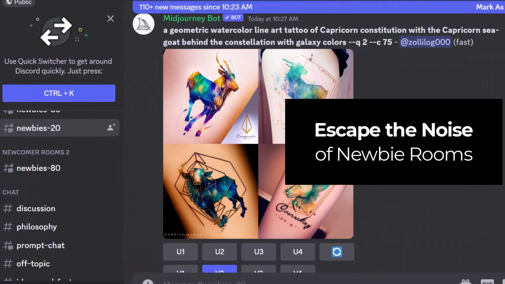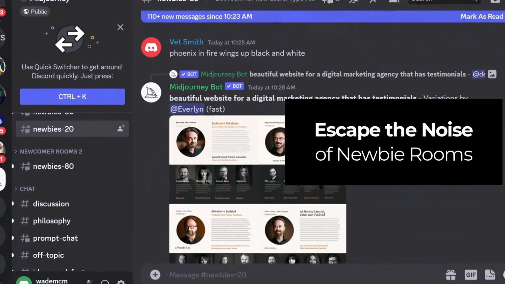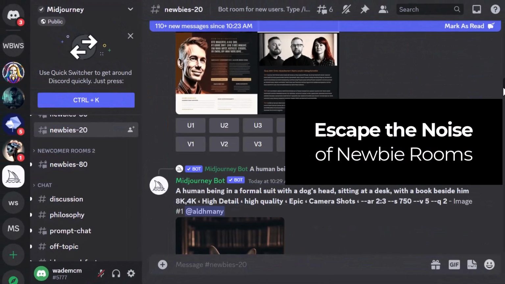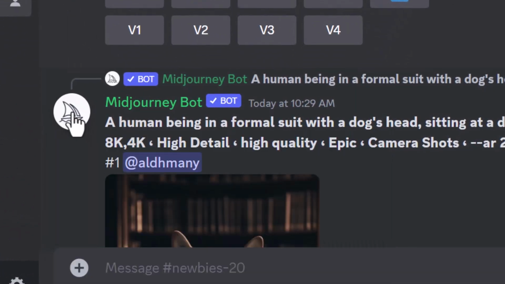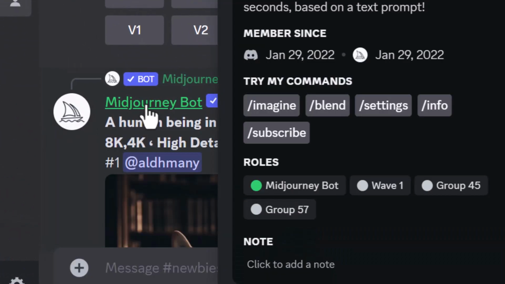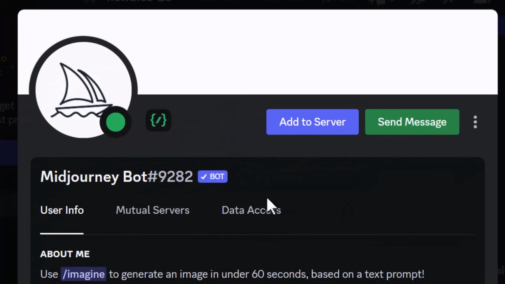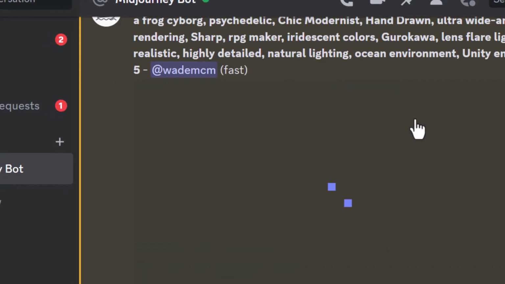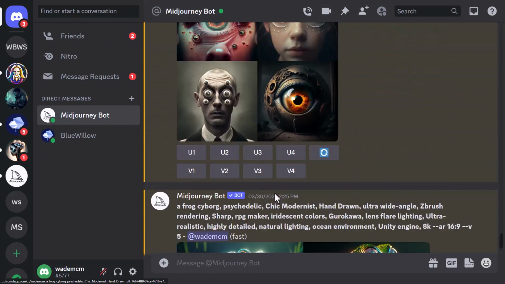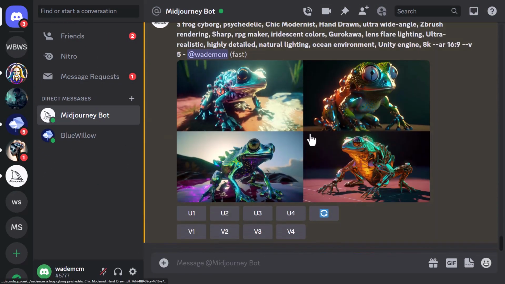If you're new to Midjourney and you're still having trouble keeping up with the noise, just remember you can actually go to the Midjourney bot, click the avatar on phone or the name on desktop, and you can add to server, or if you view their profile, you can send them a message and you have your own private place there to submit your prompts.